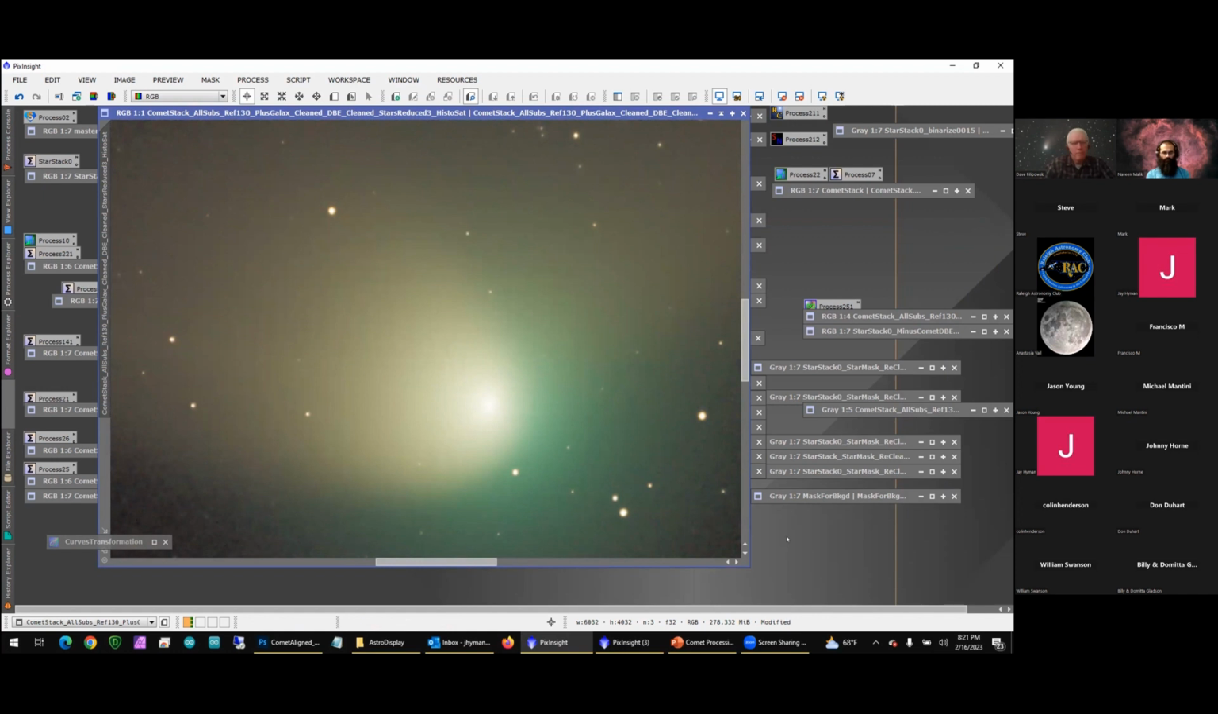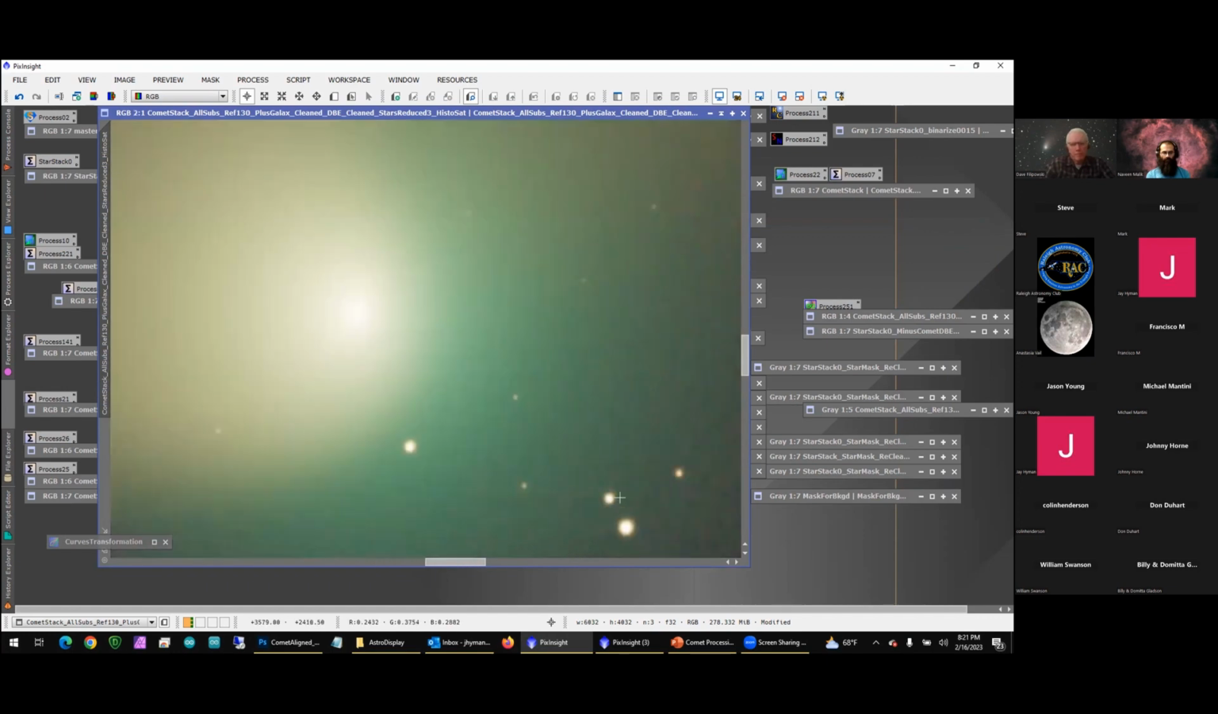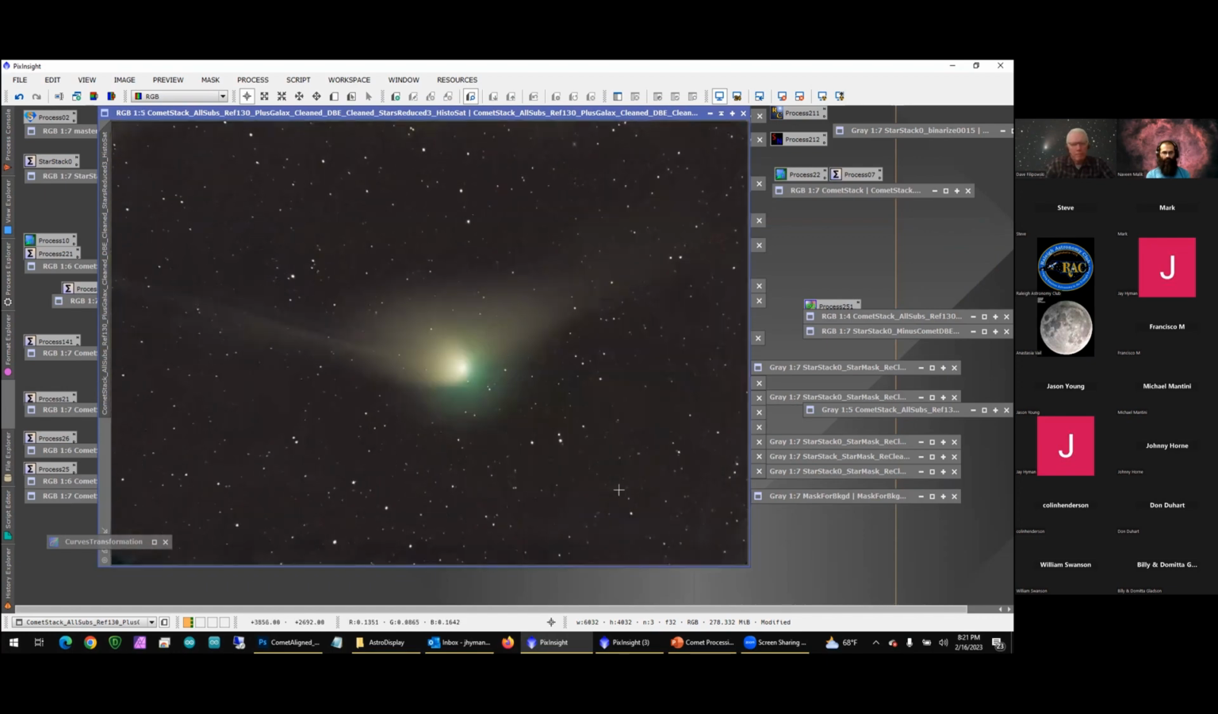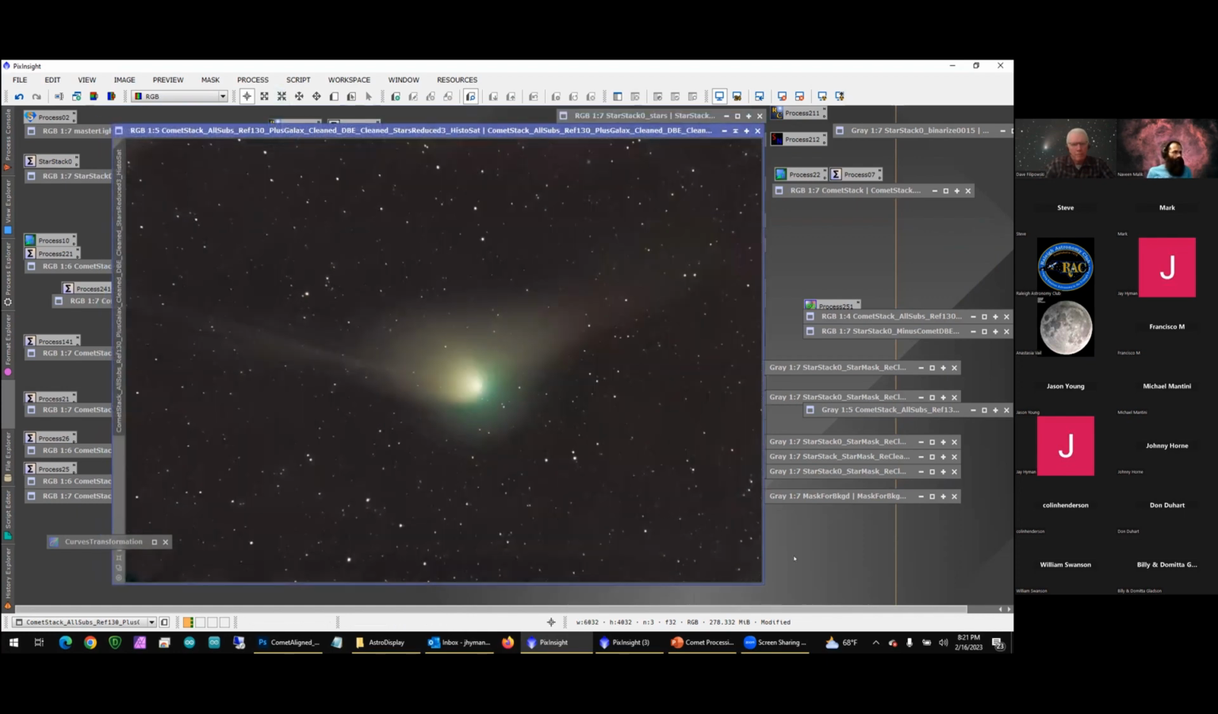I actually did all this on my ZWO ASIAIR Plus. I was pleasantly surprised that its guiding utility is nothing like PHD2, but it works well. I've had very good success with it. I selected the Comet and it did a good job of guiding off of the Comet. I don't know what kind of algorithms they use internally, but I got a good 90 minutes worth of data. I just haven't done anything with it.